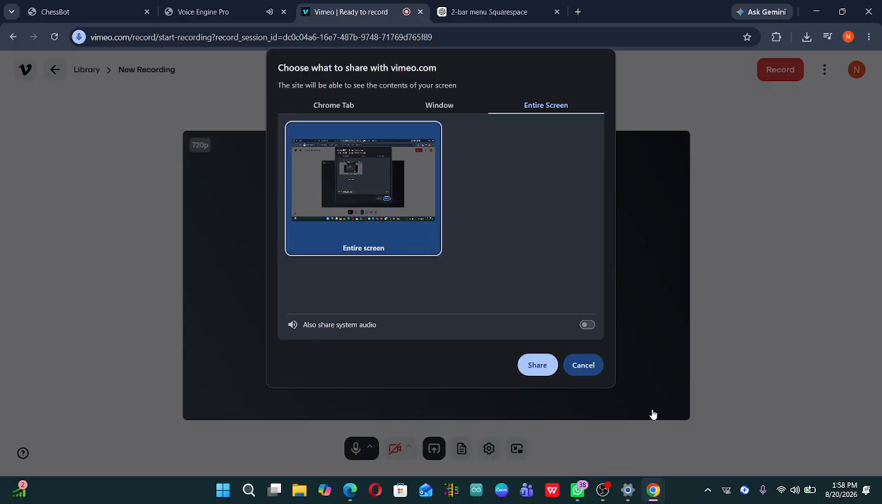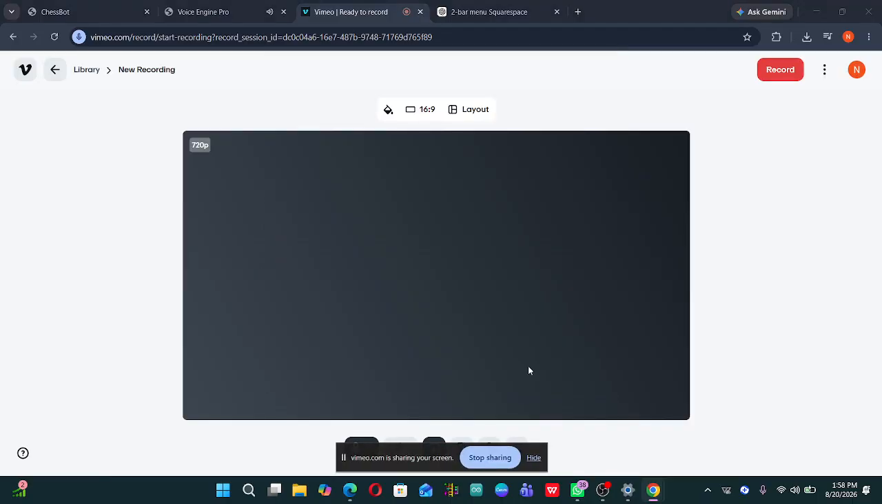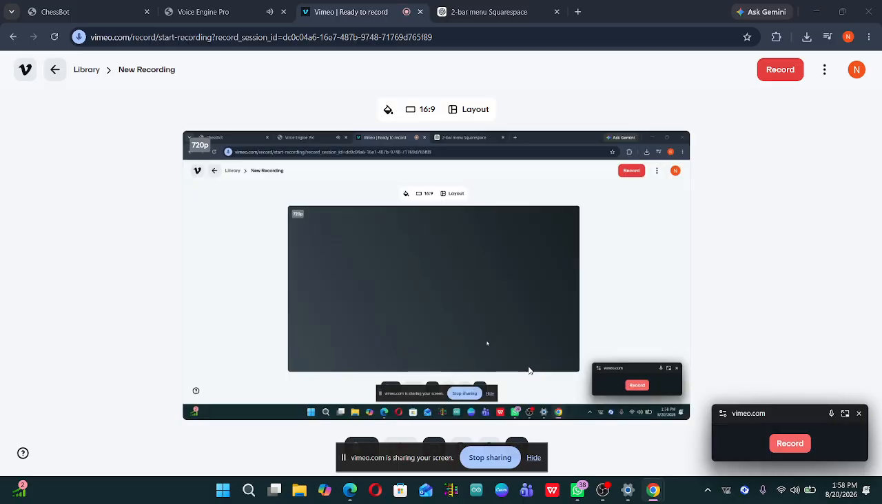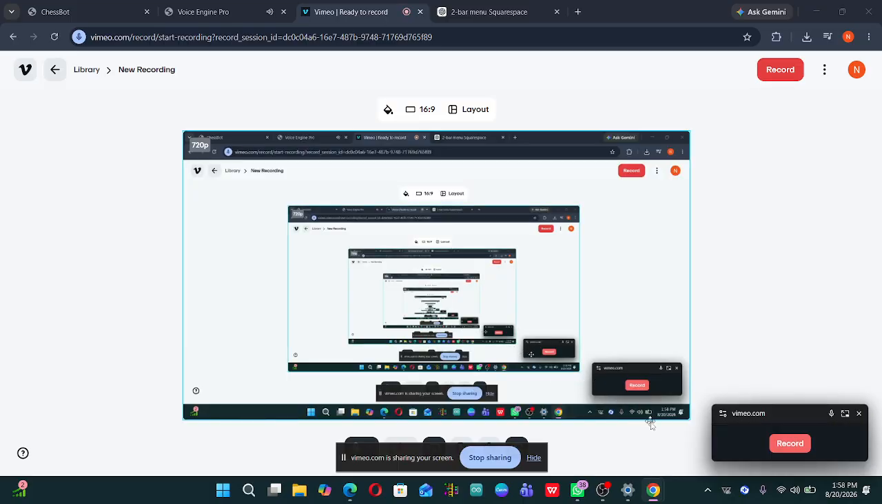You have the choice to record your entire screen, a specific window, or just a browser tab. Decide which of these options best fits your recording needs. For instance, if you're doing a tutorial that involves multiple applications, recording your entire screen might be best. However, if you're only showcasing a specific web application or document, then a specific window or browser tab would suffice. Once you've made your selection, click on the Share button to confirm your choice. It's a simple step, but it ensures Vimeo knows what you intend to capture.